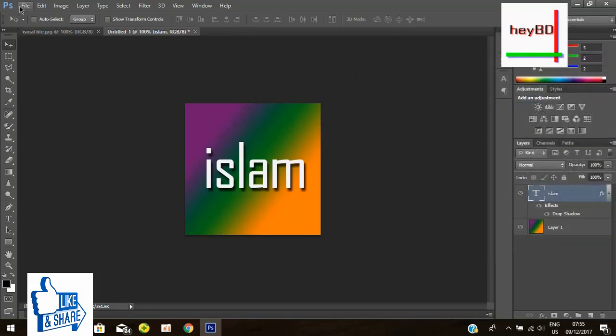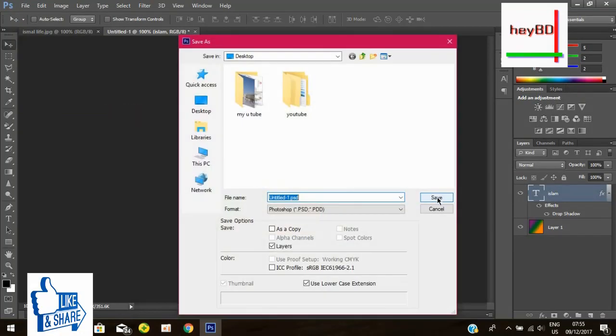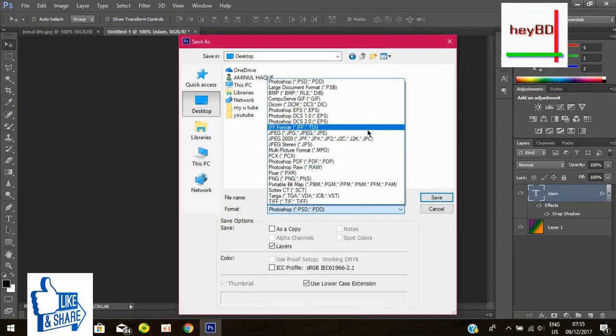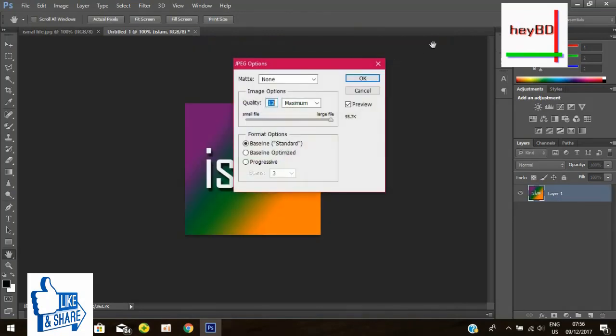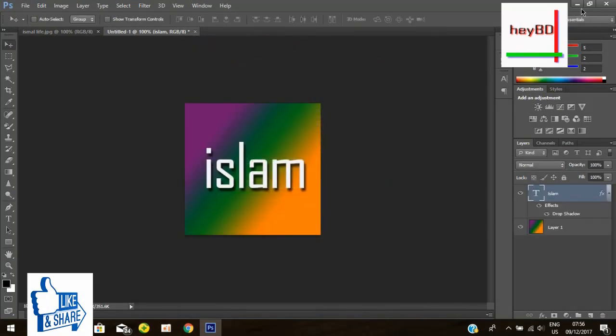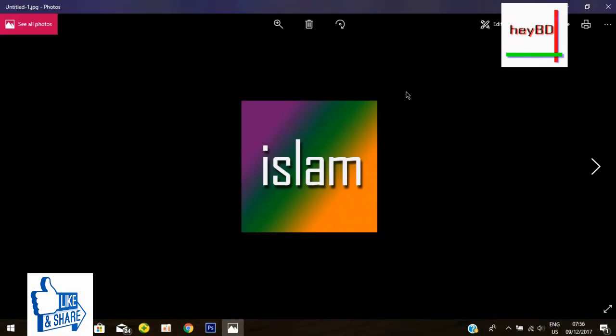Let me save it. Go to File, save it. You want to save it, of course, on the desktop, and select JPEG. Okay, and save. Okay, now check. How is my logo? Welcome, something like that.